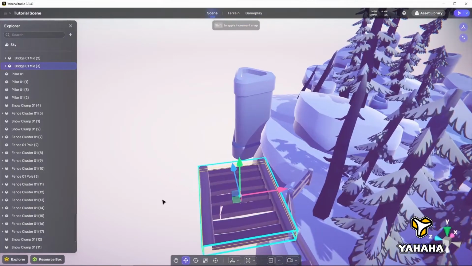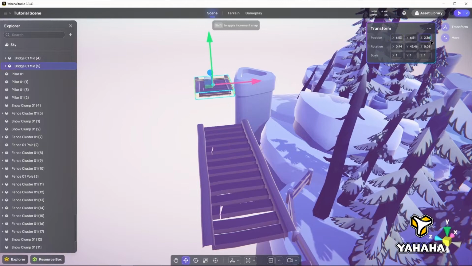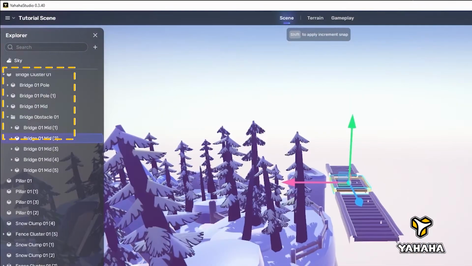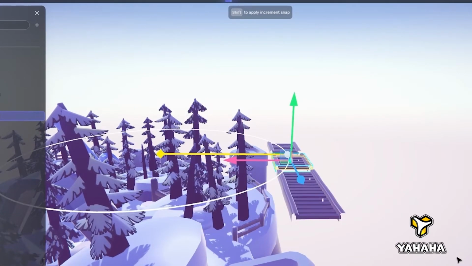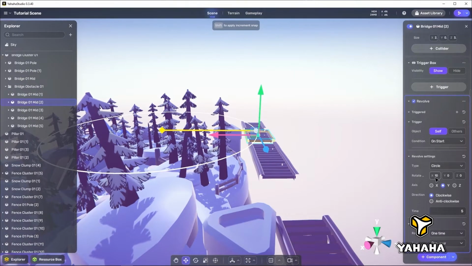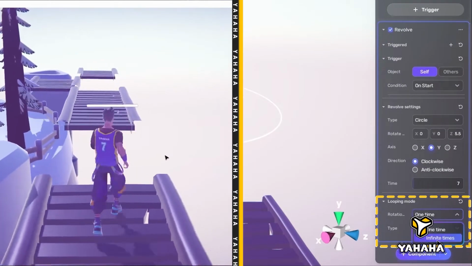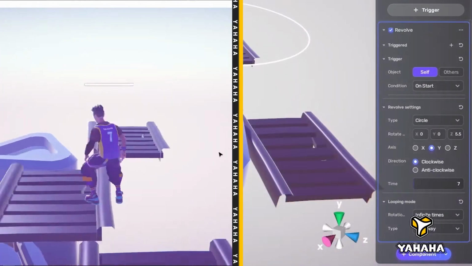Let's create a bridge obstacle, like we did in the Rotate tutorial. This will give us a chance to work with the Revolve component alone and see what it can do. Now we add the Revolve component to the in-between section of the bridge, which will become our crossing platform. Let's set the rotate point to be 0, 0, 5.5, set the time to be 7, and set the looping mode rotation number to be infinite times. As you can see, this swings the crossing platform around through both gaps, allowing the player to use it to cross the gaps in the bridge in several ways.